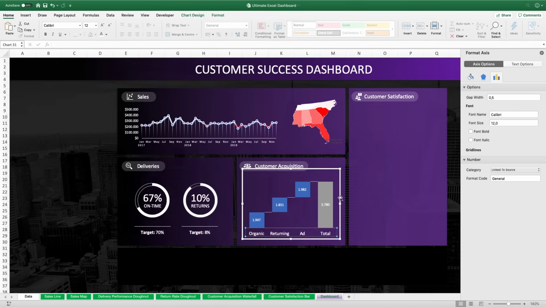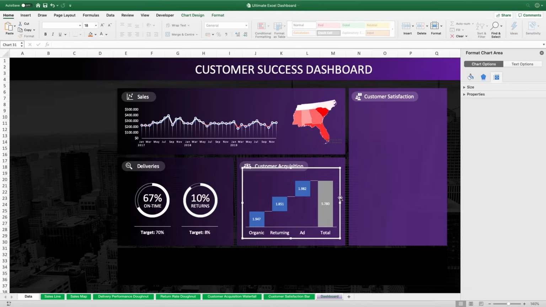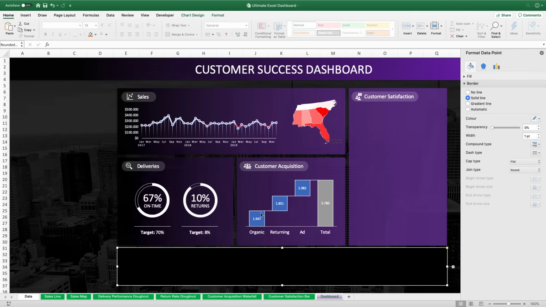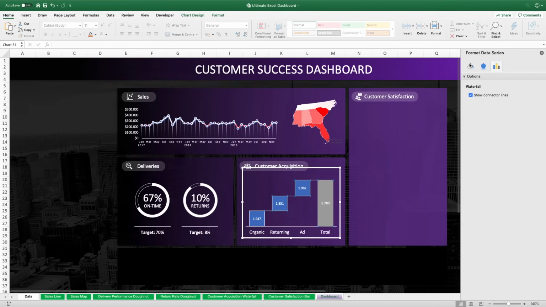Perfect. And then let's move the whole thing a bit up so that the axis line of the chart is approximately at the same height as the other two lines on the left. Now we can take care of the bars themselves. First of all, we want to change the border of these bars, make them a solid line, change the width to 1 point and the color to white, exactly like this.